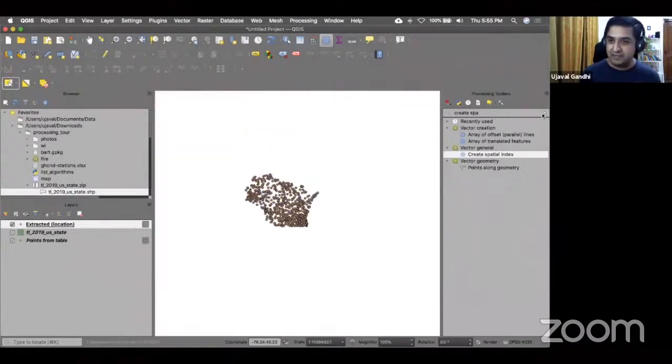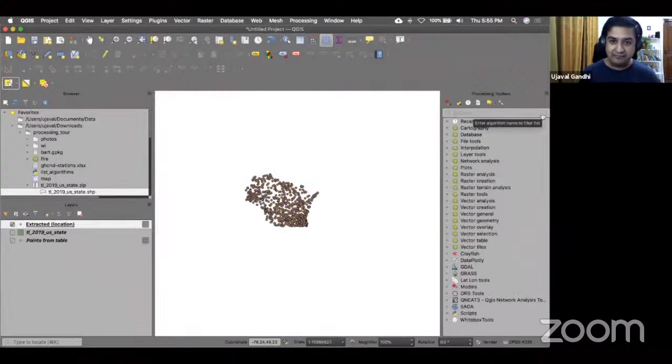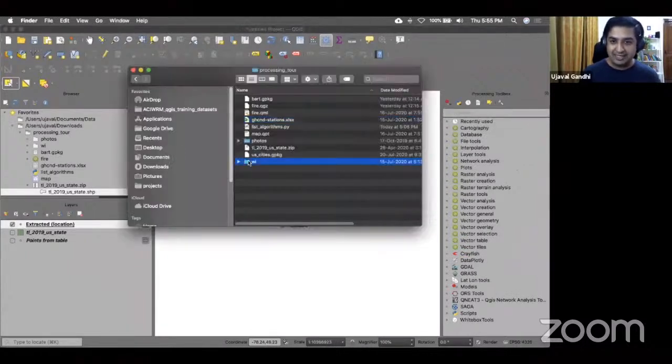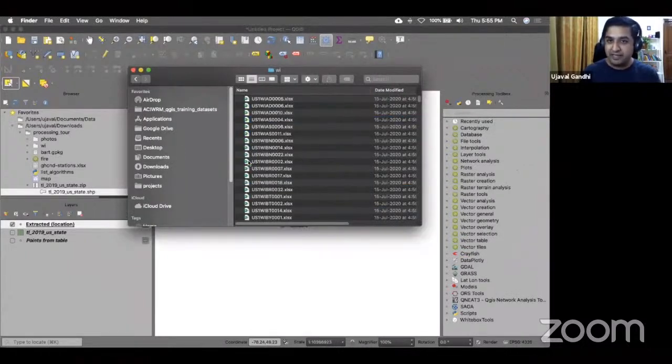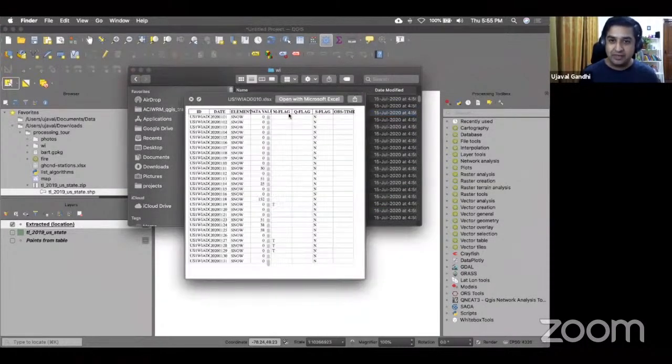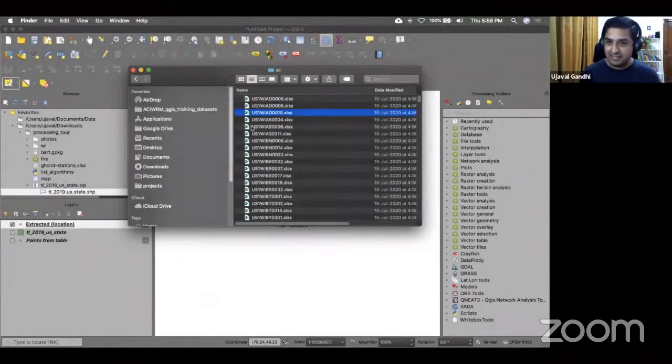Let's bring in some weather observations. I have those one file per station. And the data looks something like this, where you have a station ID, and for each day, there is a data value, which is the amount of snowfall on that day. And this is the data for January 2020. And since the data comes in as one file per station, I have over 400 files here. It'll be nice to bring them in as a single table.